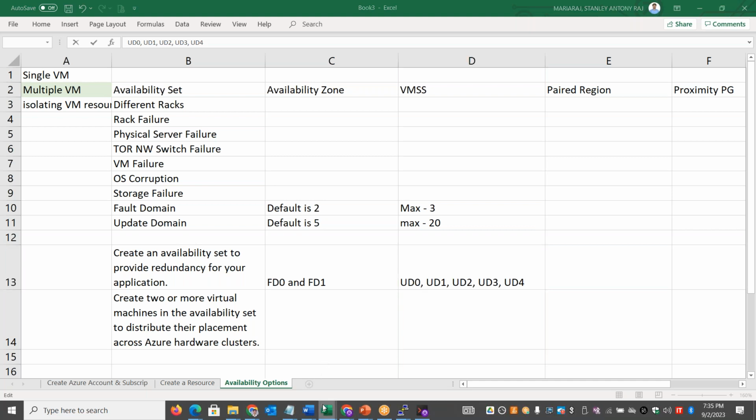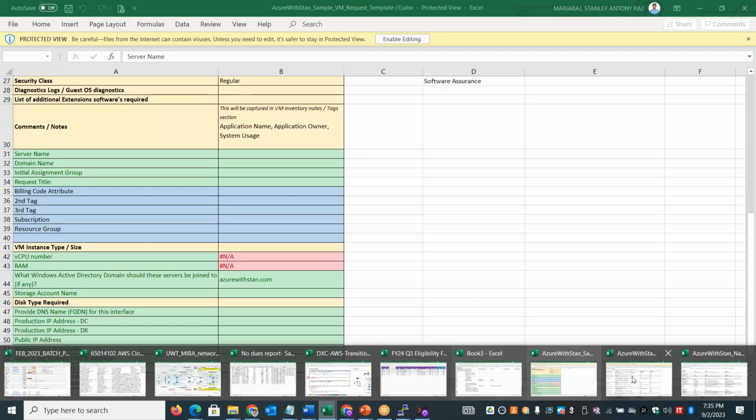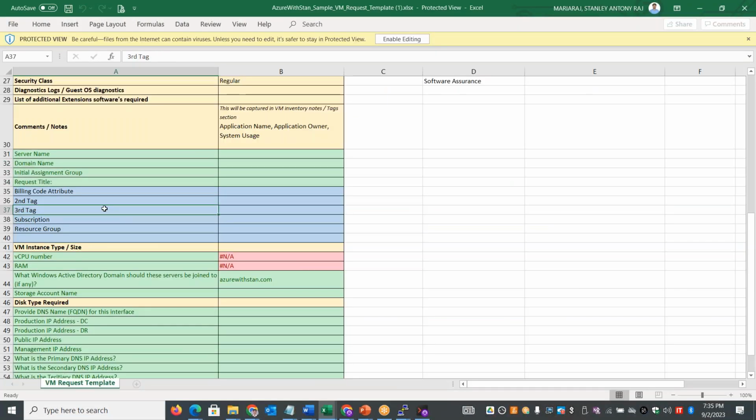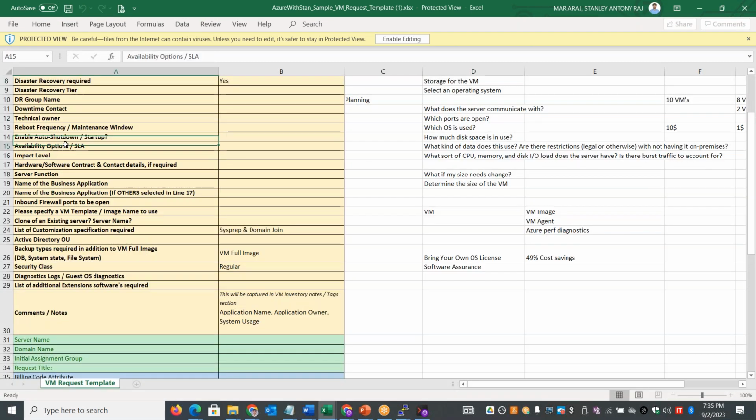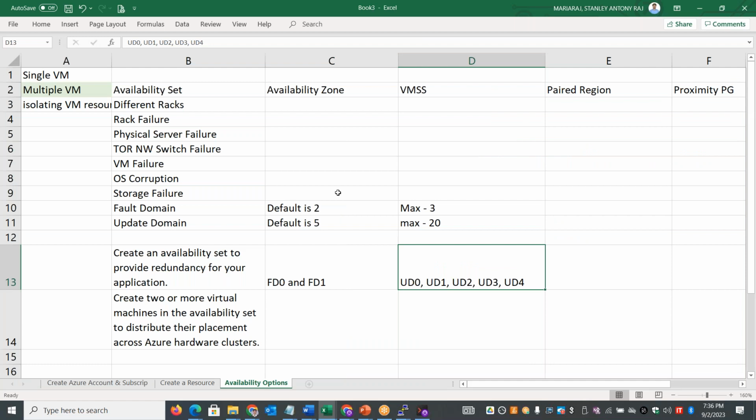When a customer is requesting a virtual machine, they will fill in this particular template. In this template, they will select whether they want the virtual machine in a different availability set or a different availability zone and all those things. So based on the selection, you will have to select it.